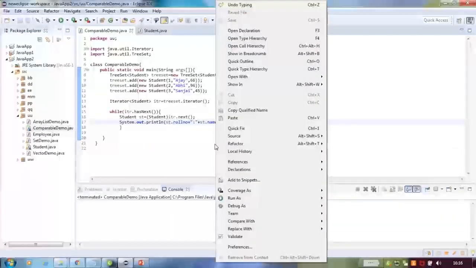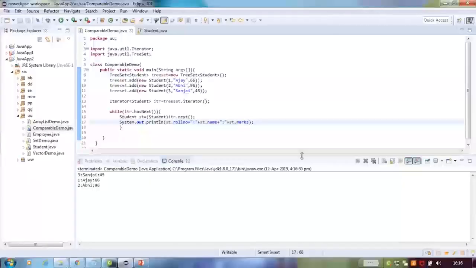So now see here. I have added 3 objects with marks 66, 96, 45. And I need all the objects to come in sorted order based on marks. So you can see here all the objects came in sorted order based on marks. Right?